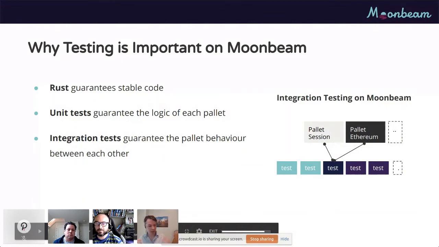First, we have some kind of guarantees that come with Rust, because Rust was picked for that reason: it has a very strong mechanism of guaranteeing the stability of your code. I mean, once it compiles, it runs.